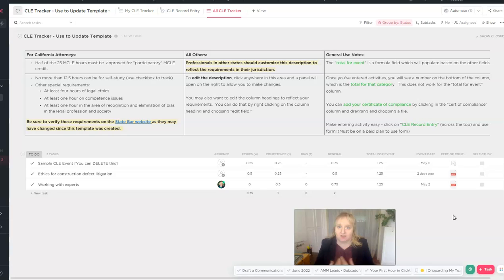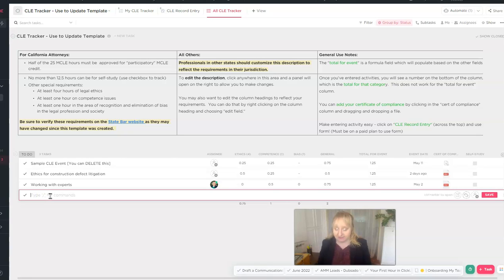All right, so for the two ways we can add credit. We can add a new task by clicking new task down here and giving it a name. Let's say it is solo firm accounting practices. So that's our made up CLE.